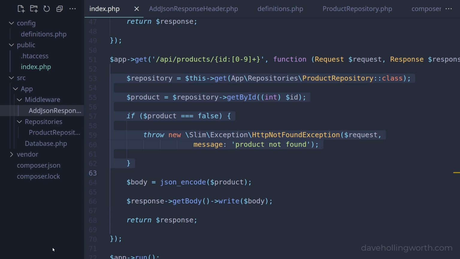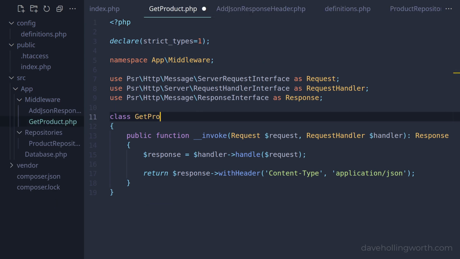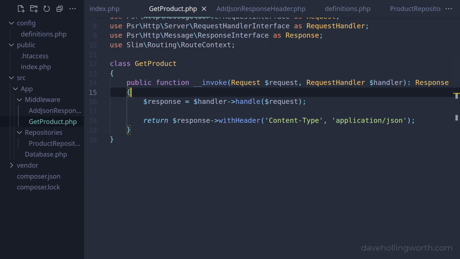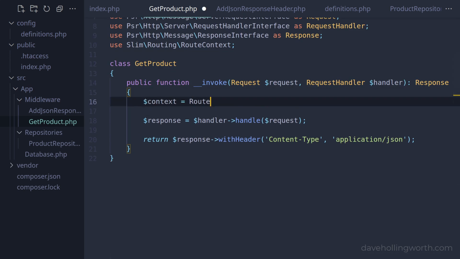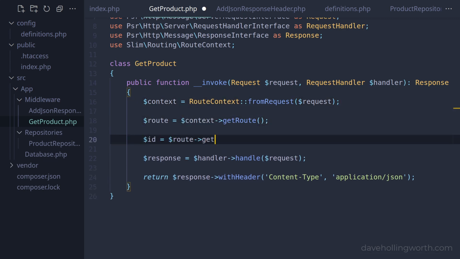In the app middleware folder, let's make a copy of the addJSONResponse header file and call it getProduct.php. In here, we'll change the class name accordingly. In the body of the method, we need the ID parameter from the route. To do that, we need to use the route context class. So first, let's import that into the current namespace. Then, in the invoke method, we can get a route context object by calling the fromRequest method on that class, passing in the current request. Then we can get a route object and the ID argument from the route.